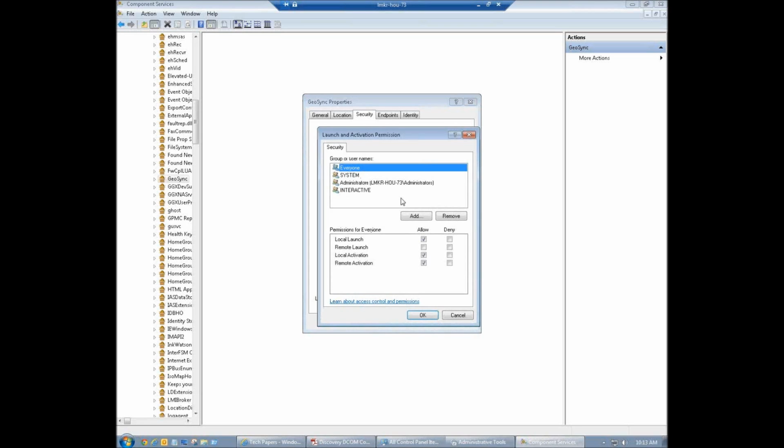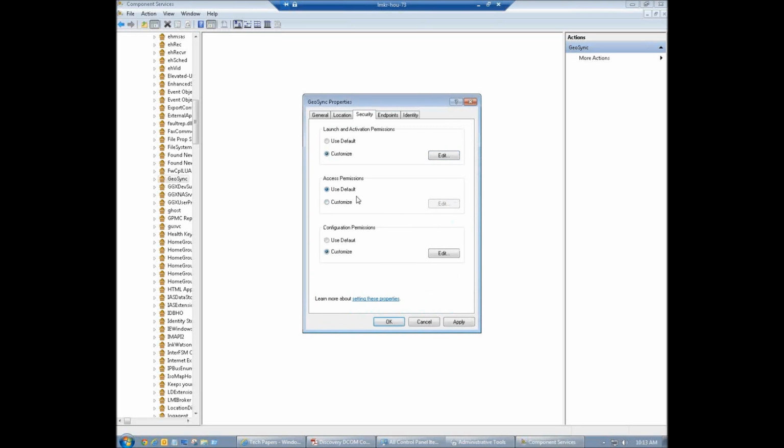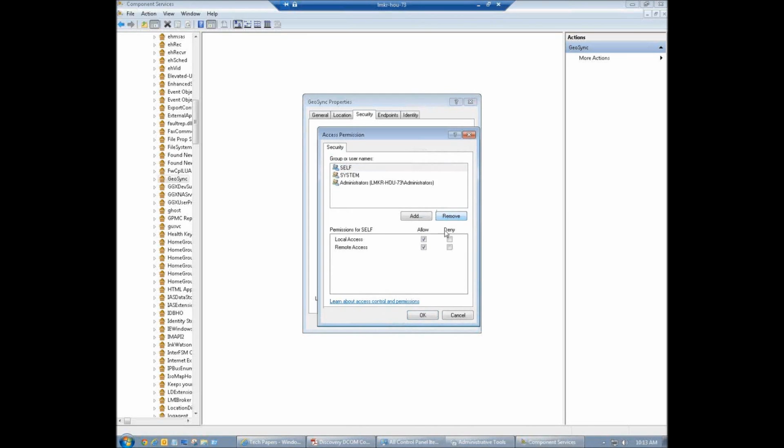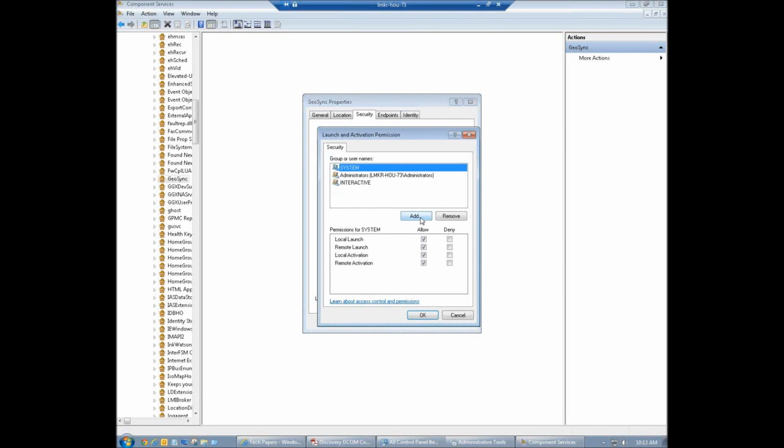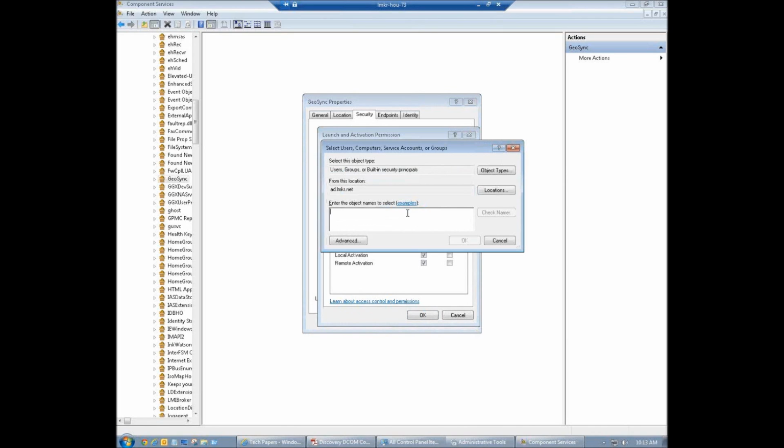and add in the group that we want to add in. So for this, Everyone is here. We want to make sure that those same permissions are checked. Normally what will happen is if it's set to default, we'll need to come in here and manually add those groups. We'll do customize, edit, and then this is where you would either add in the group Everyone or the specific group that you want to use.